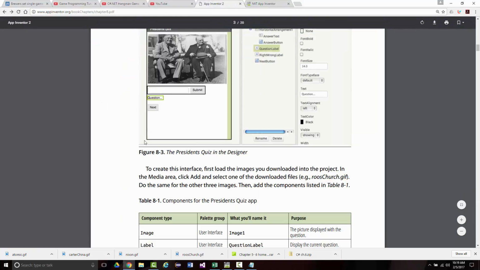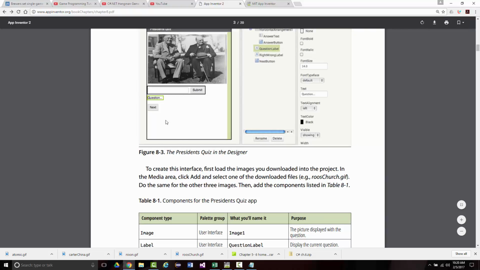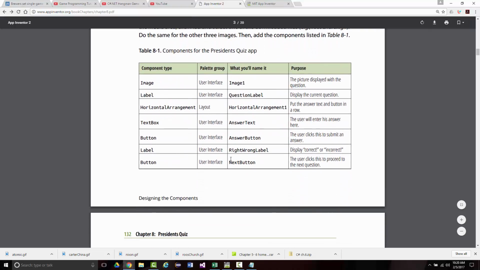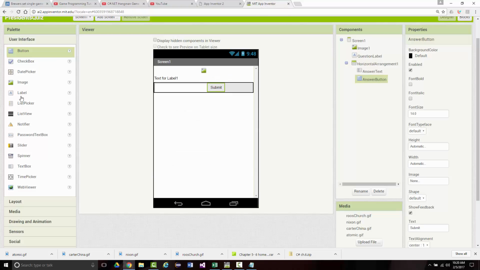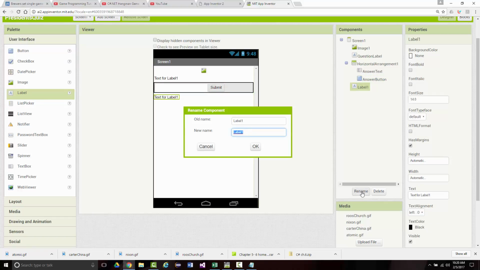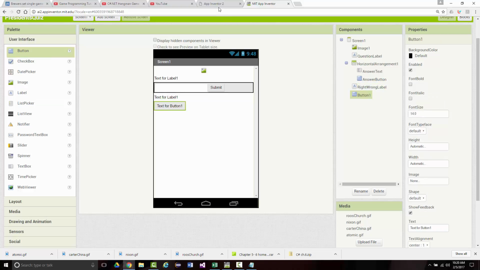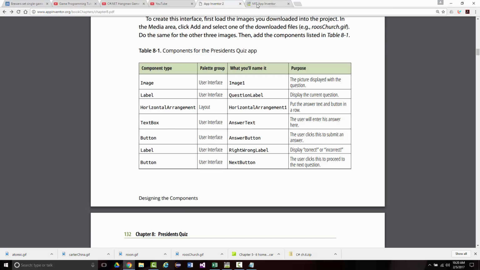Then next we want a label, and it's going to be the right wrong label, and a button, which will be the next button. So there's the next button. This is, I think, the right wrong label, so it'll display correct or incorrect, and this will be the next button. So again, this will be right wrong label. And we'll need a button. And that's next button with just the word next on it, I believe.